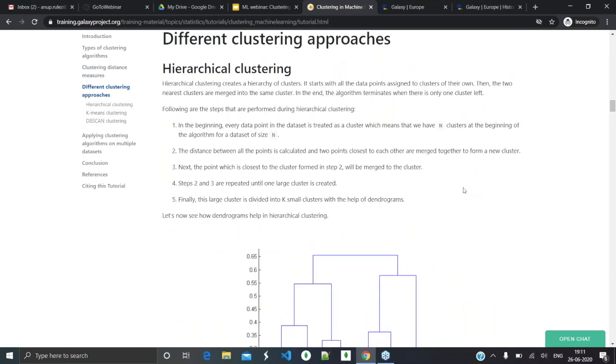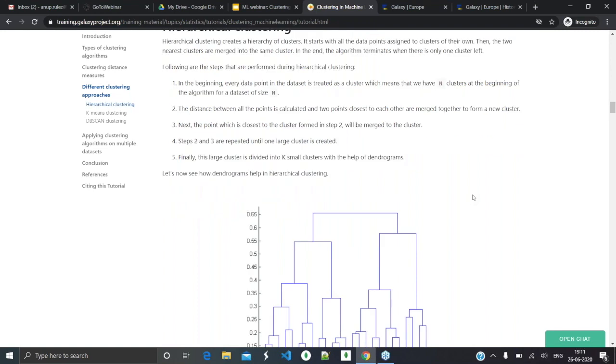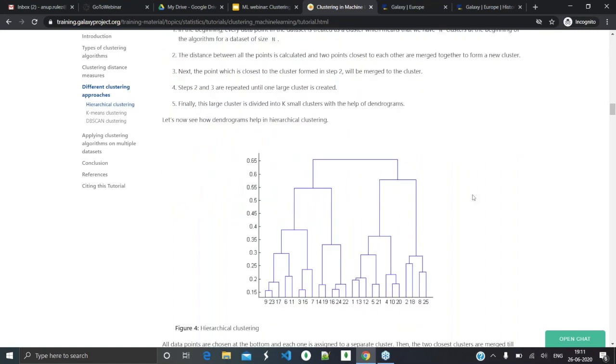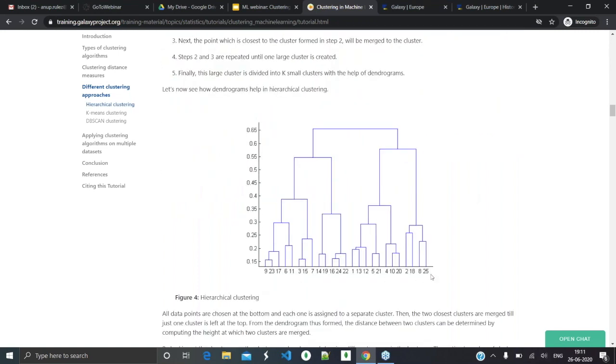We will see different clustering approaches. First of all is hierarchical clustering. We saw how we can create these dendrograms using a bottom-up approach. We specify all the samples based on the distance and try to merge the clusters together until we get a big one.